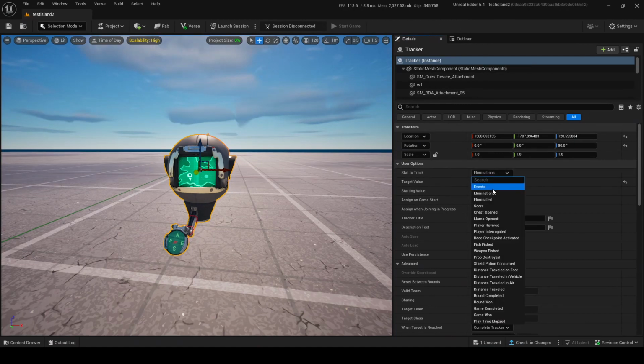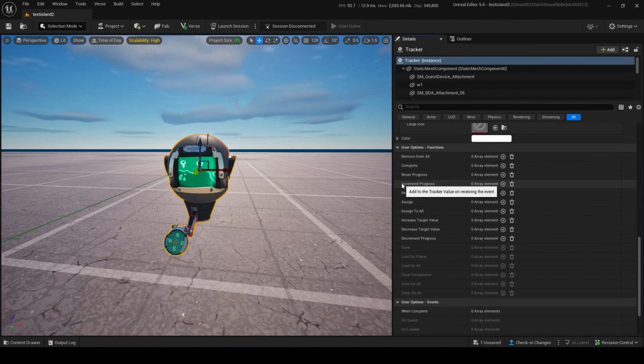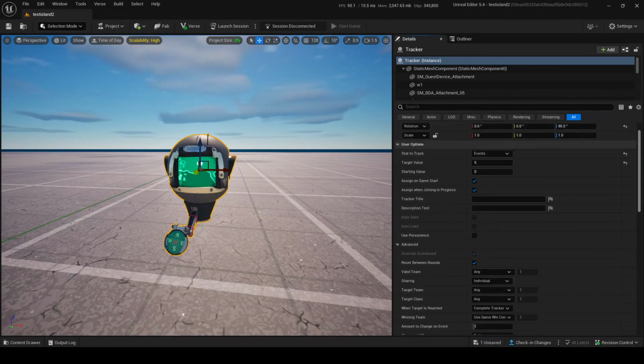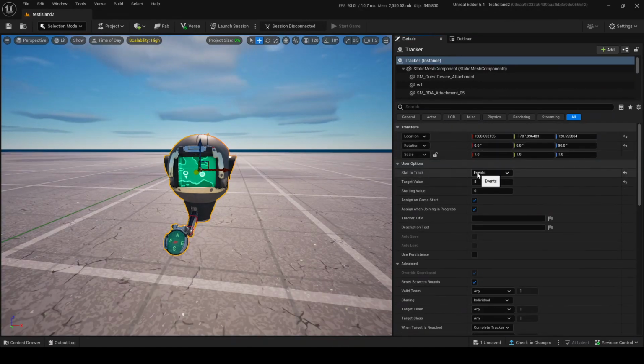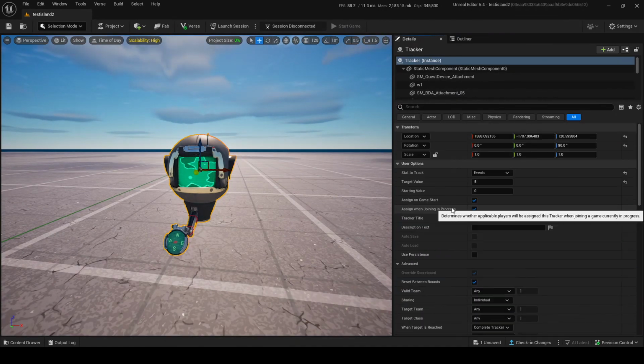For this case, I'm going to use events. Events are basically down here. You can use this to increment the progress with events. That's like triggering a trigger or pressing a button or picking up something out of a device, like an item spawner or picking up a collectible. It can be anything. But anyways, we're just going to go through all the settings to explain everything.